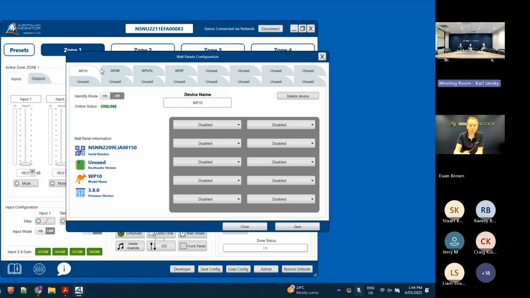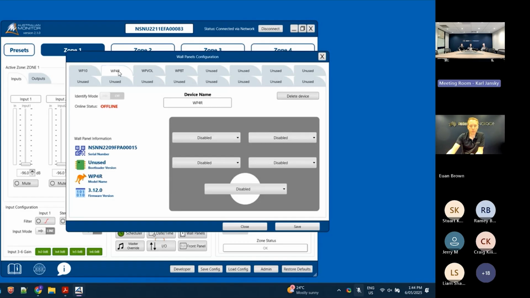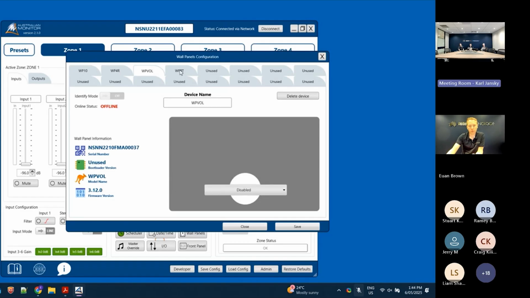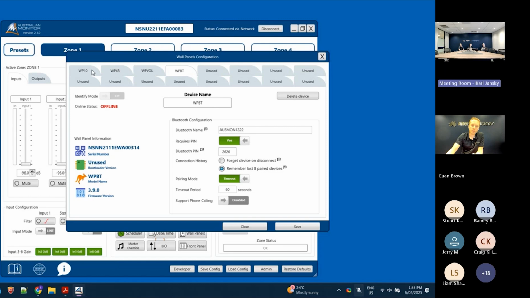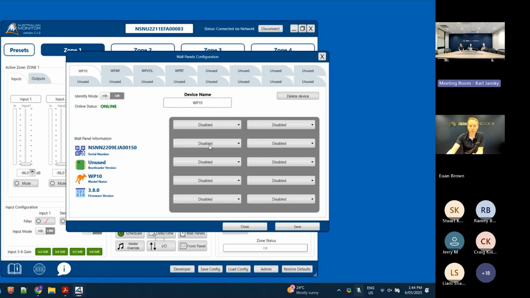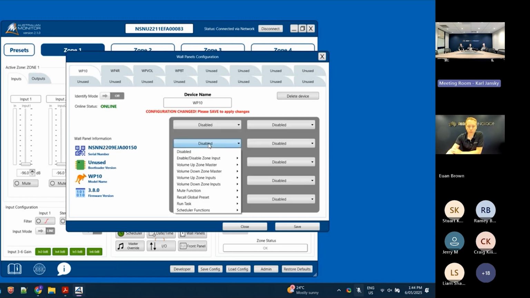So we have 4 wall panels that are connected to the system. There's a WP10, a WP4R, a WP-Vol, and a Bluetooth. I'll use the WP10, and that's just programming one of the buttons, and these are the functions that are available. The ability to turn the scheduler on and off, to do the override days as we previously mentioned, and then to run the tasks directly from a button. So that again gives you that capability.